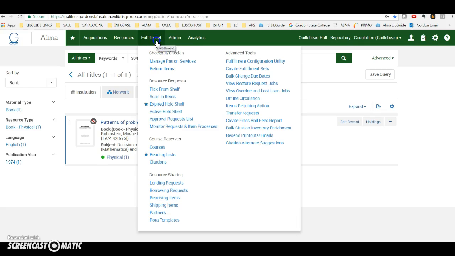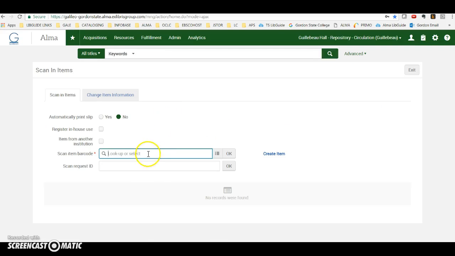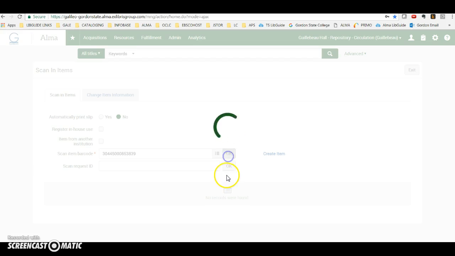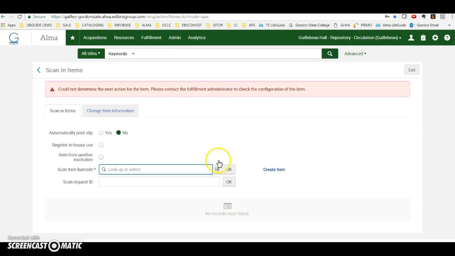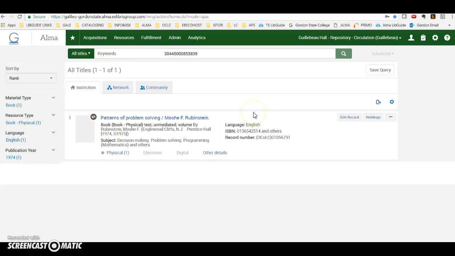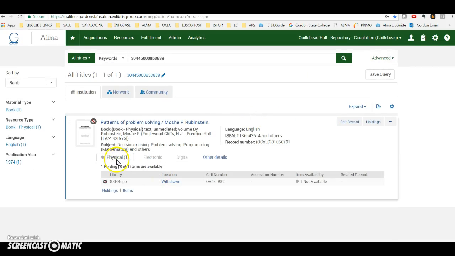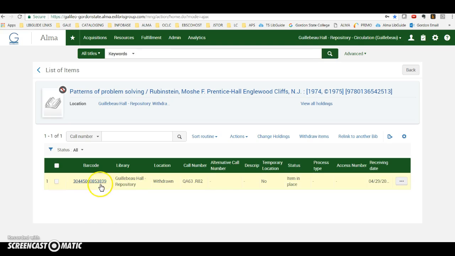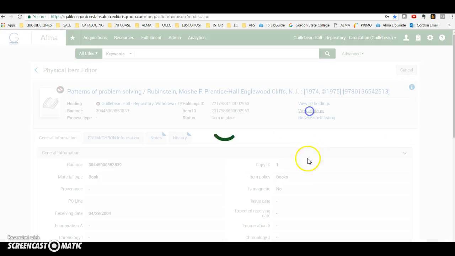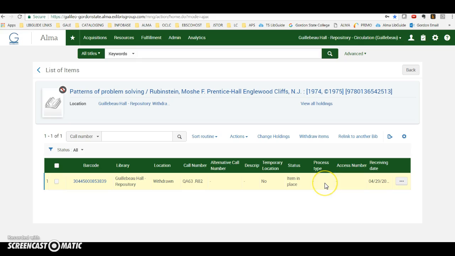And then we're going to go to fulfillment, scan in items. And now when you look at your item availability, it says 1 not available. And if we go take a look at our items page again, you'll see that we were able to get rid of the process type of transit, and we were able to change our status to item in place.